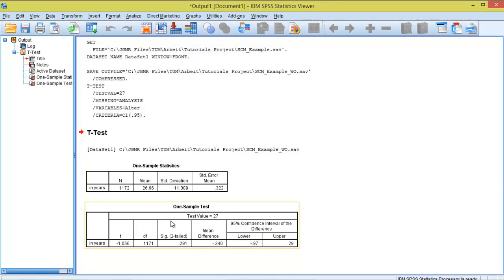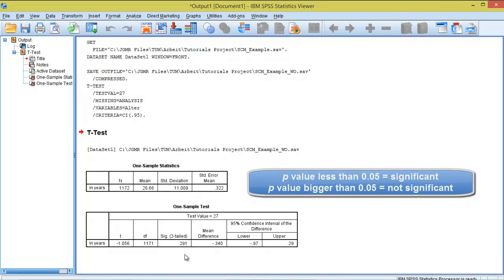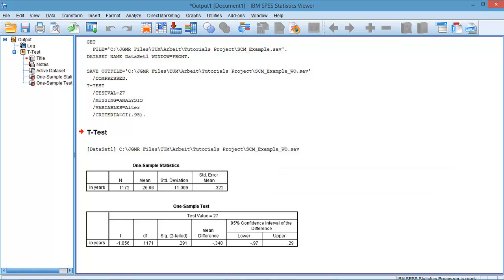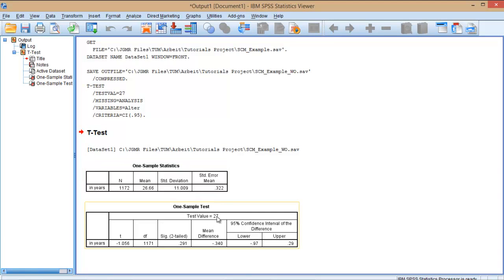We are really interested now in this part, the significance two-tailed, and we can see here we have a value of 0.291. This is way above 0.05. So this p-value indicates that the average age of the sampled population is statistically not significantly different from 27. 27 was, as you remember, the value we entered for the test value. We were comparing this value against the mean of our actual sample.